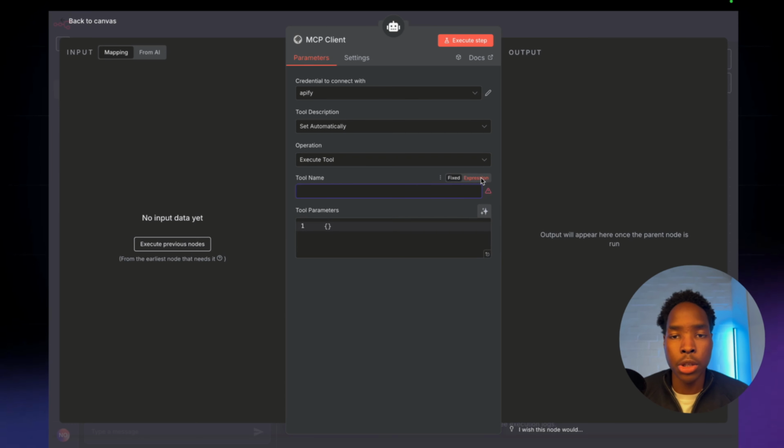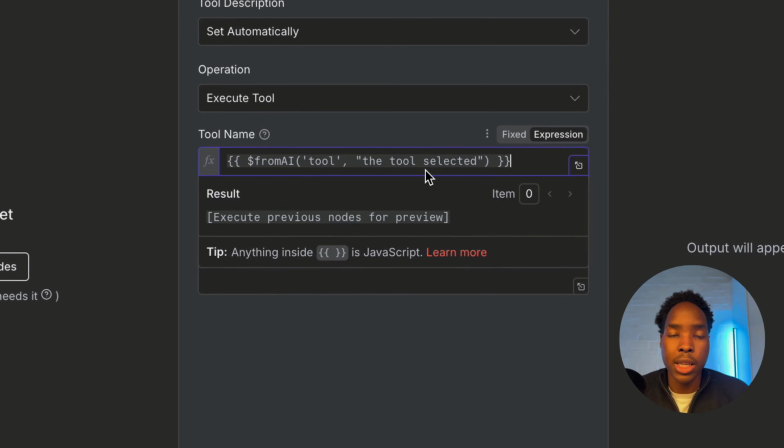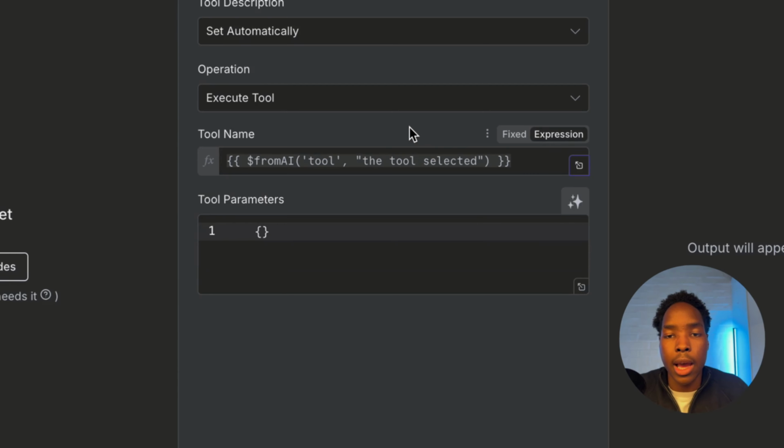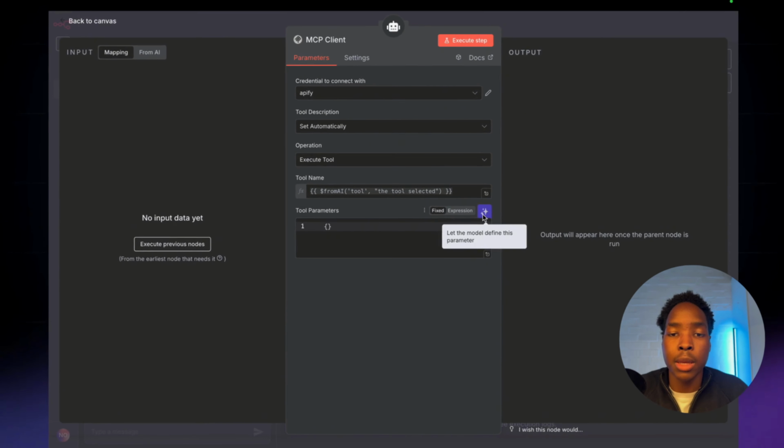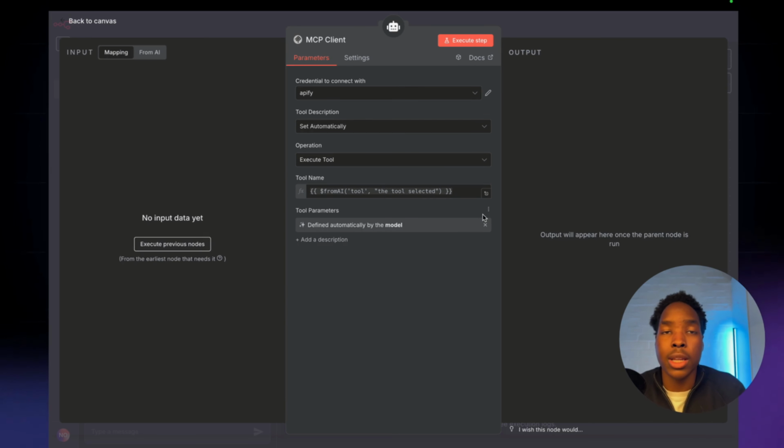In the tool name, you're basically going to paste this specific thing in. It's from AI. We're just basically going to get AI to fill it out, and the first part is the key of what it's filling out, and then we're giving it a brief description saying the tool selected. And for the tool parameters, just let the model define this parameter, so it'll understand the schema of the request, and it's basically able to send out that request to the MCP server and execute the tool.